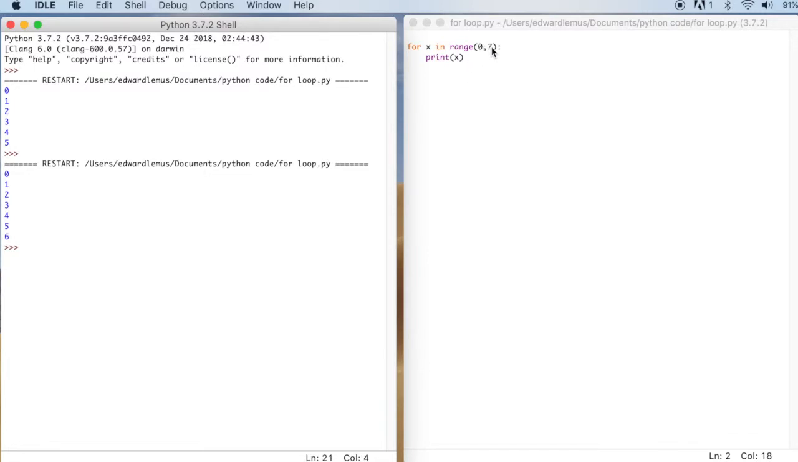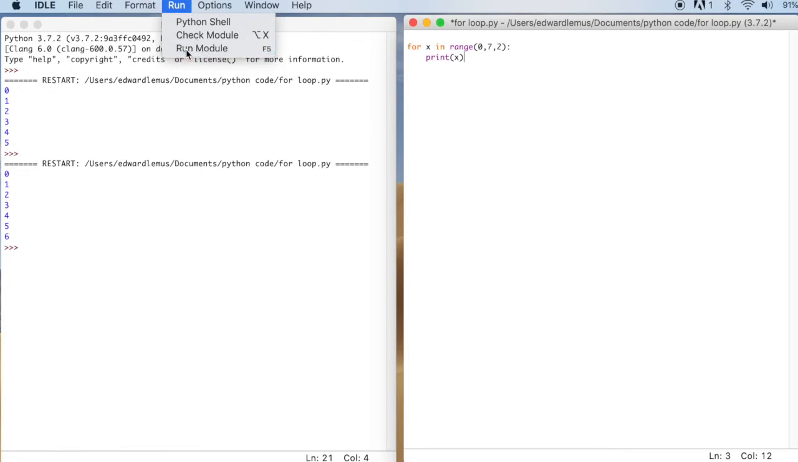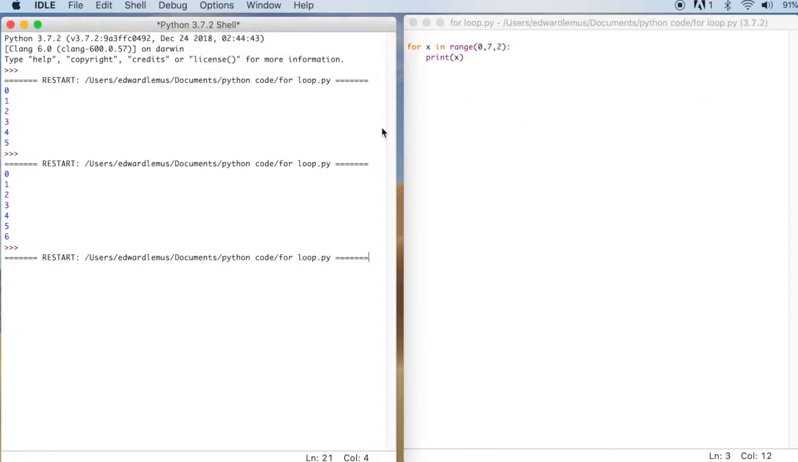Now, let's say this range, you want it to count by even numbers and count by 2. So this is the beginning of the range, the minimum, the maximum, and then if you put another number, a third number, this is what it will count by, or the index it will count by. So if we hit run, as you notice, it counts by 2. 0, 2, 4, 6.